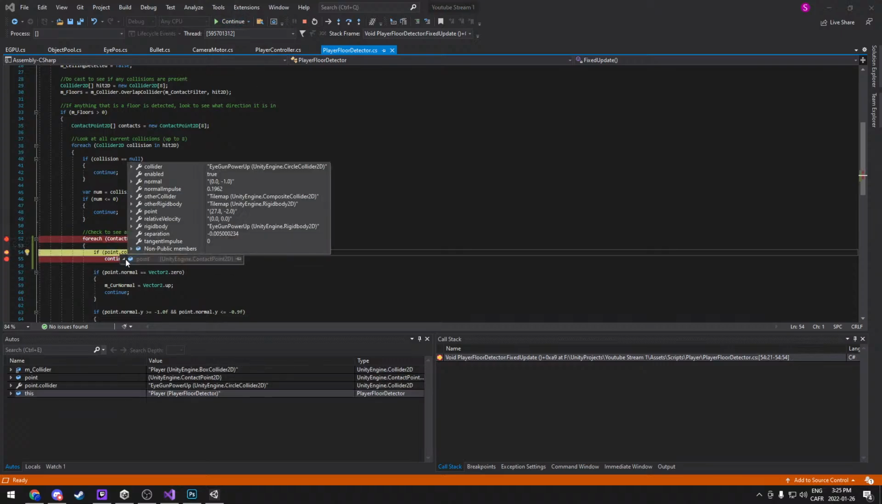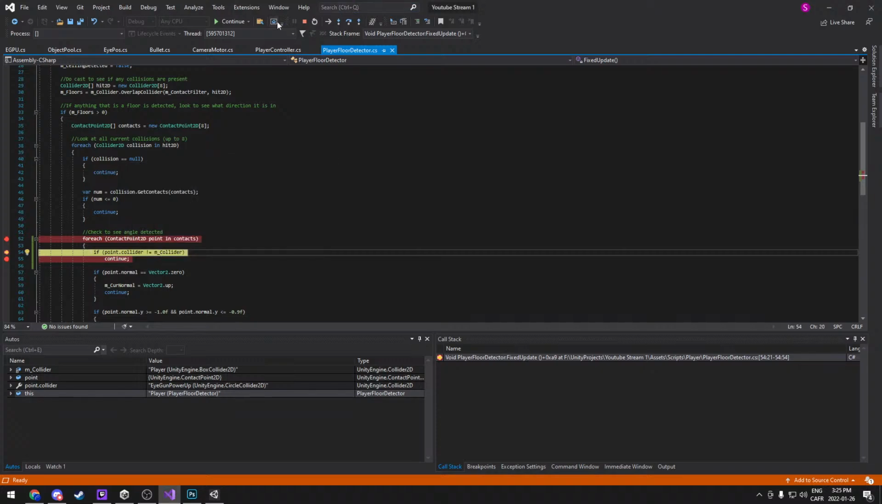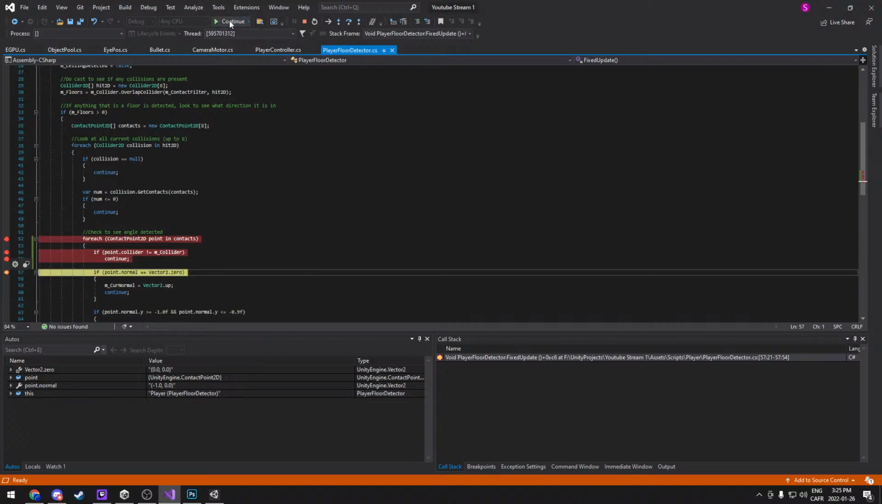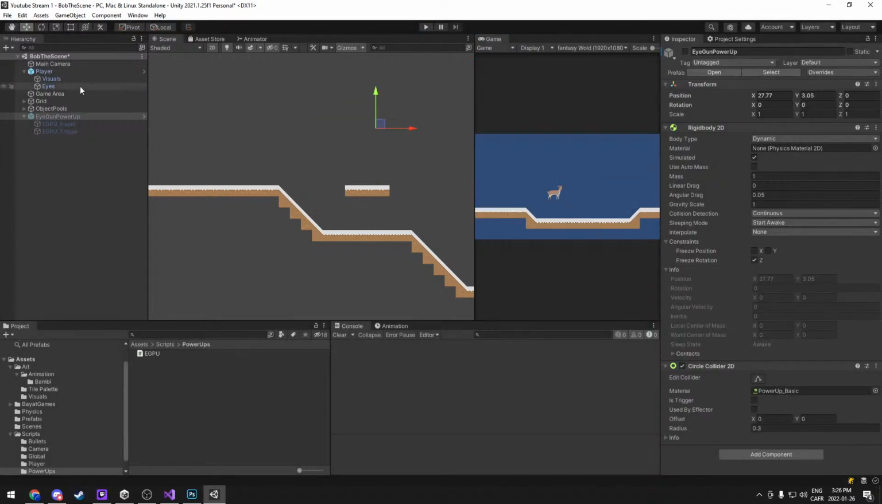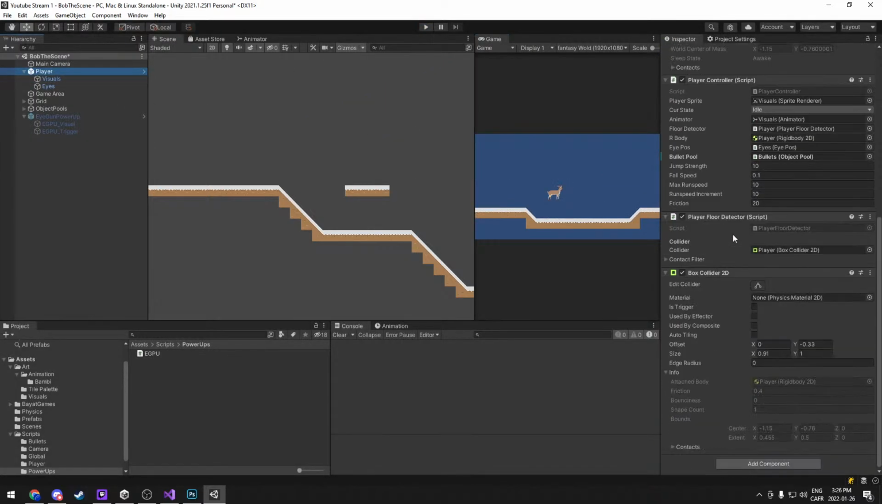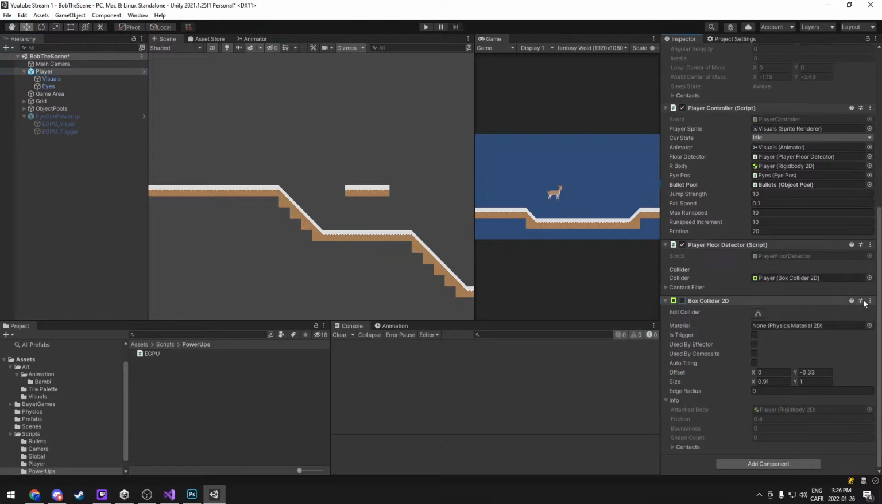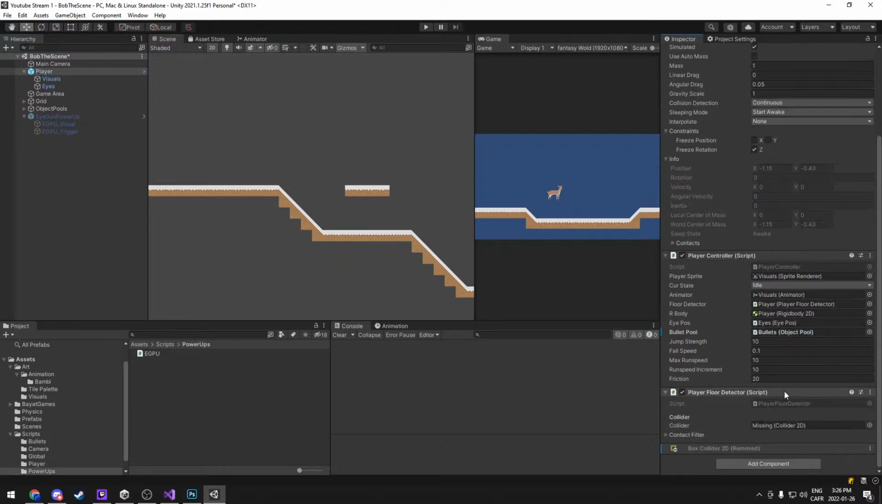Point. See this? Does not equal that, so it should continue. Yep. Next one. This is the player. Now its normal is 0, which I kind of disagree with. Okay, let's go back here. We're just gonna turn this off. Remove it, I guess.